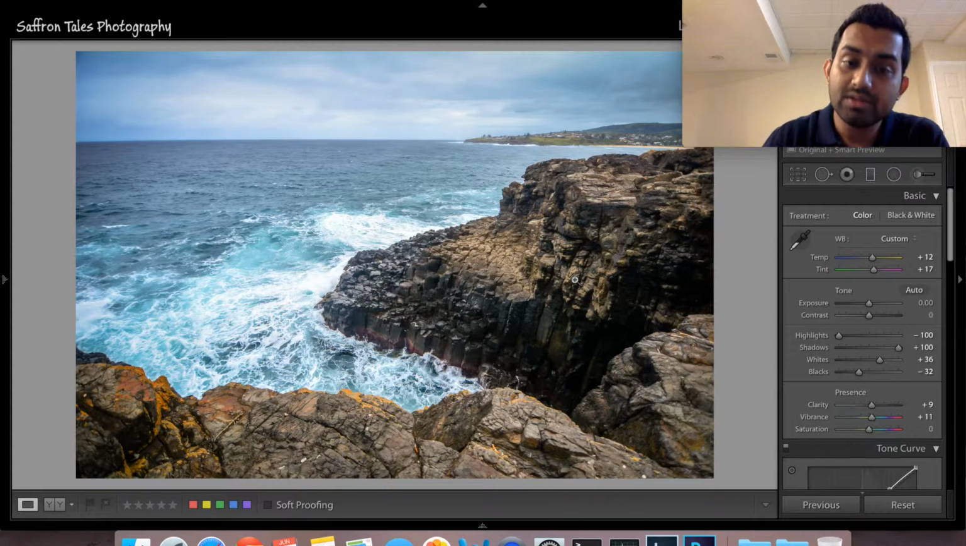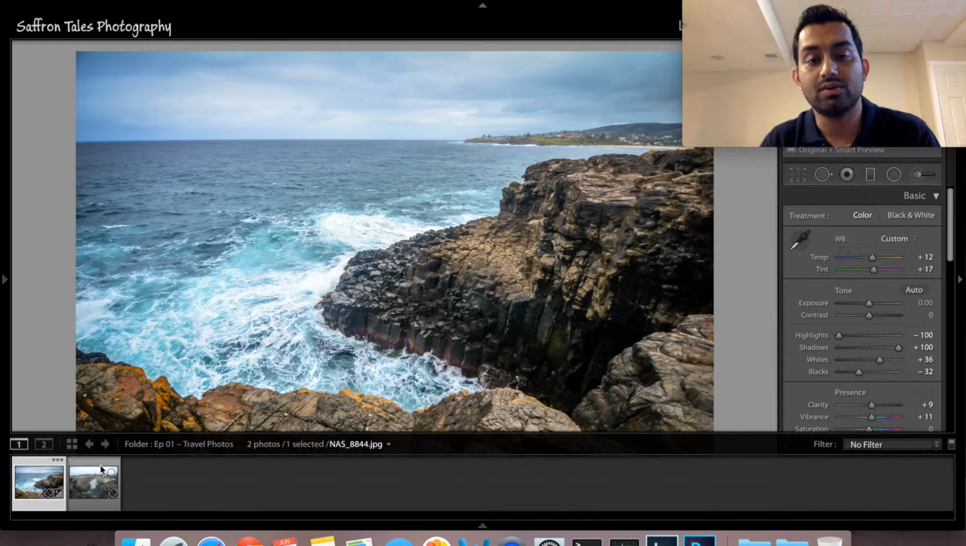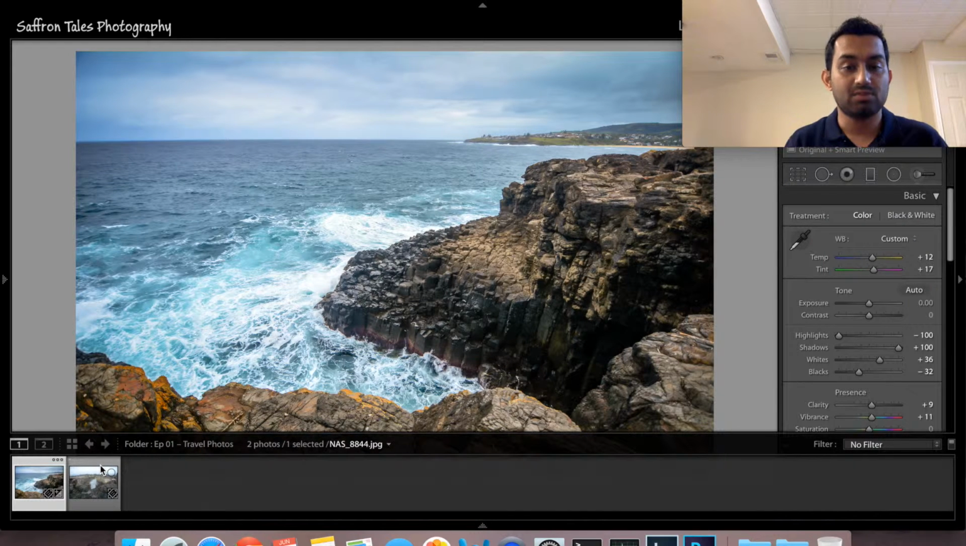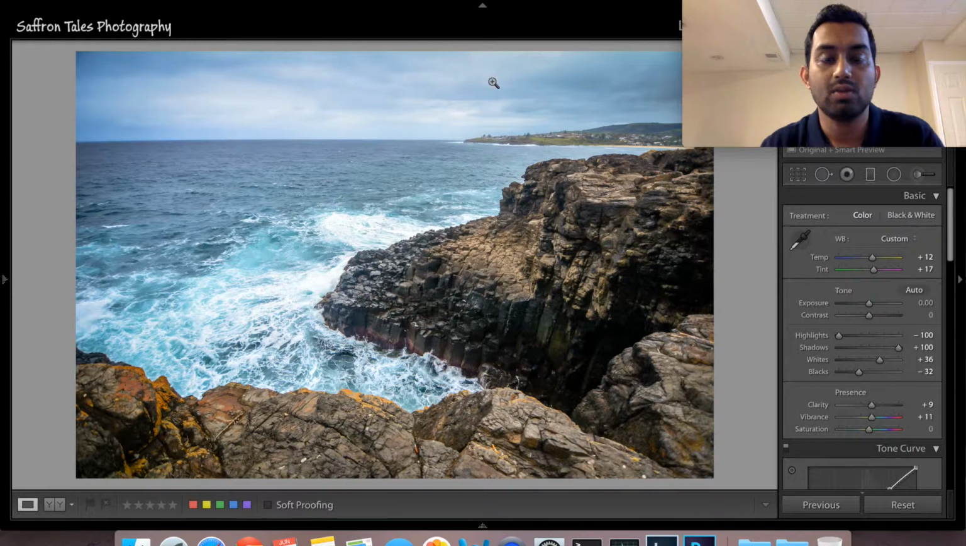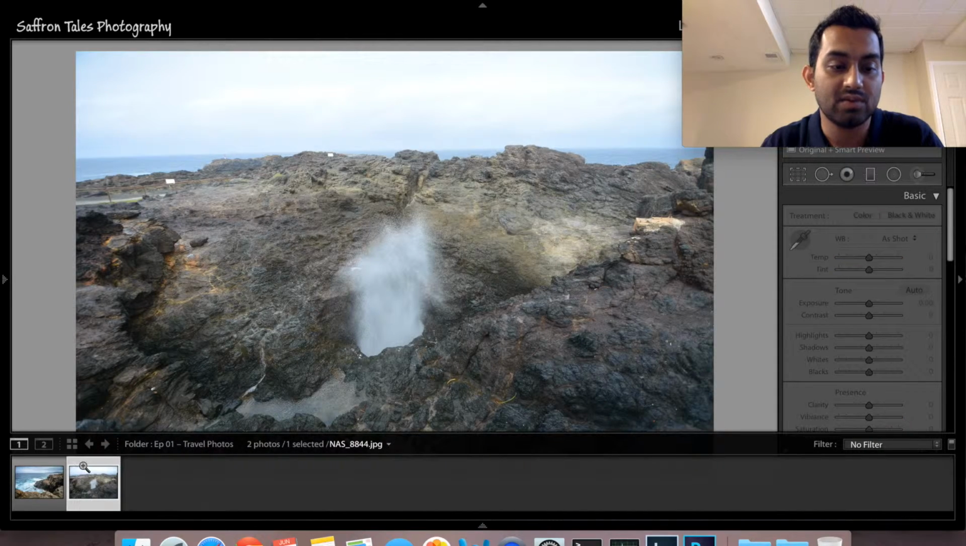Now, I mentioned that during the same trip there was another photo, and what do you do when you have a batch of photos from the same trip? You want to process them quickly, and you want to make sure that there's some level of consistency between them. So to do that, we want to take all the changes that we have made here and apply them to this photo.